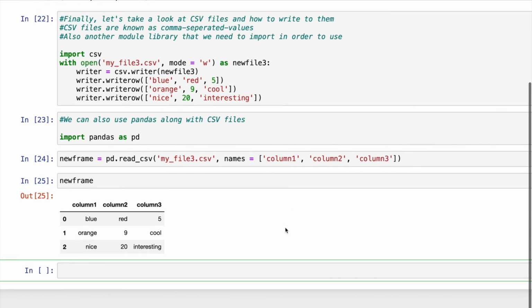There you go. So just as we wanted, we formatted it in a data frame object here. We inputted those CSV values of my file3, which we did. We put blue, red, and 5, orange, 9, cool. And then all we did here also was name the column values instead of 0, 1, 2. We said column 1 is one set of values, column 2 is one set of values, column 3 is one set of values.